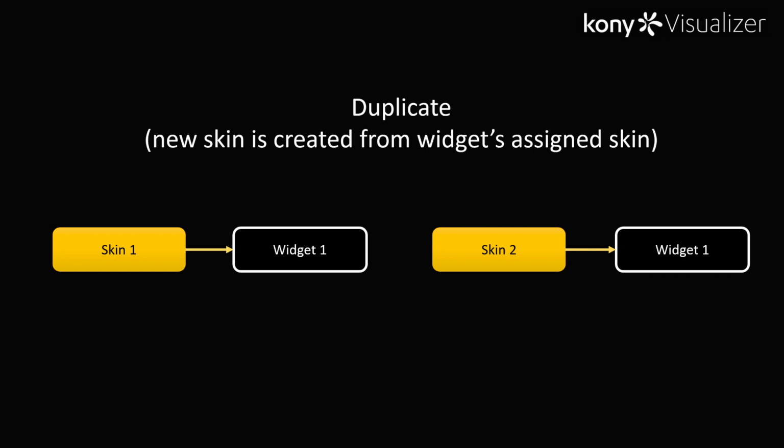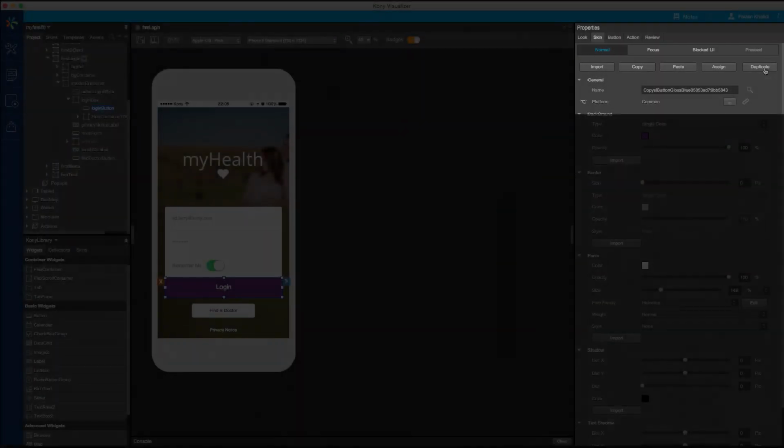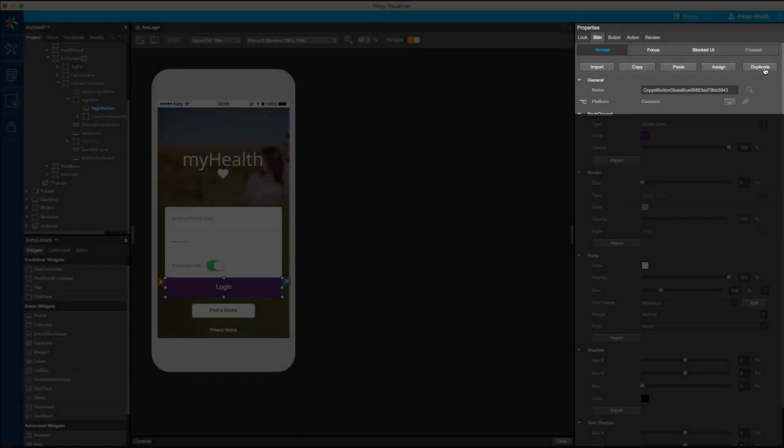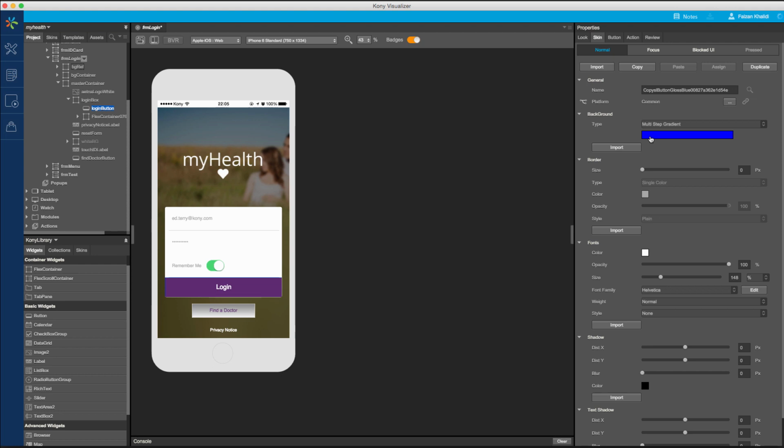In Visualizer, notice how the skin ID changes while the skin properties remain the same when I select the duplicate option. To quickly copy and paste either gradients or colors from one property or skin to another property or skin, right-click on the color or gradient. Notice the copy and paste options. This makes it easy, for example, to quickly create a new instance of a gradient from one property to another.